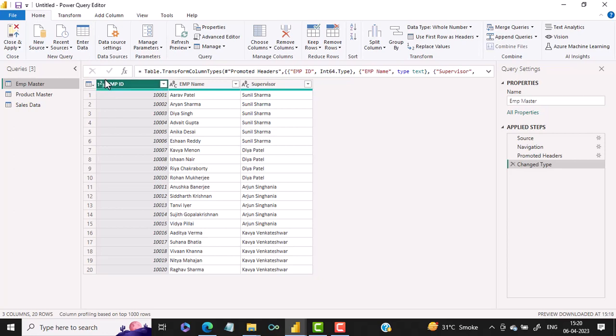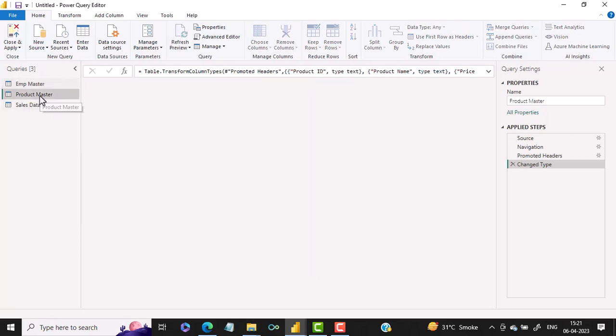Over here, this 1, 2, 3 indicates that this is a numeric field. This ABC indicates it is a character field, and this ABC over here is the supervisor field. So in the employee master, you have employee ID, employee name, and the list of the supervisor names. Then you have the product master.